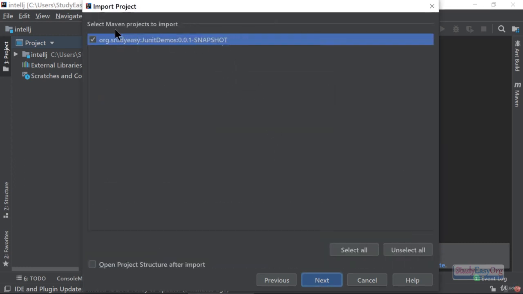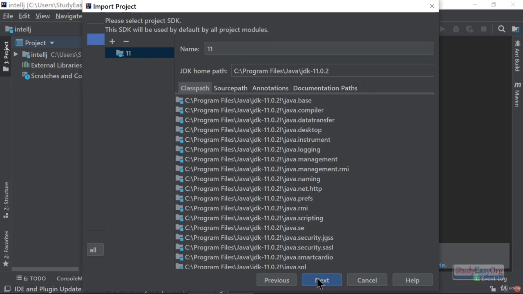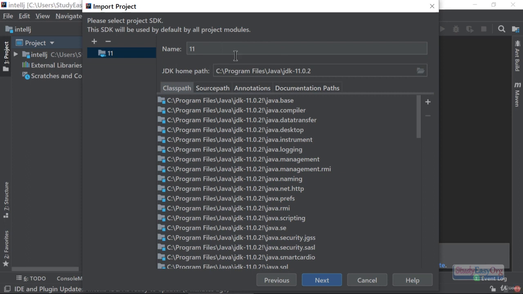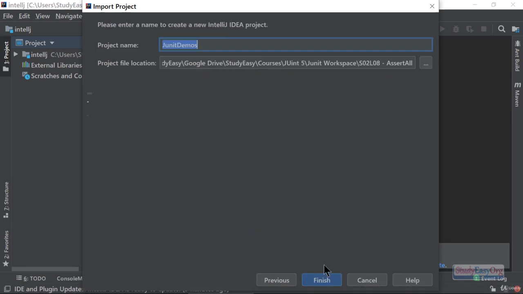and now it will give us the snapshot. This is the pom.xml which we will use. This is the version 0.0.1. Everything is good enough. Let me click on next. JDK 11, this is also good enough.